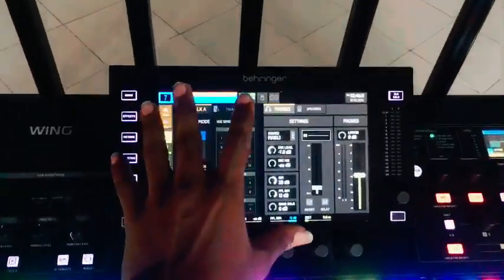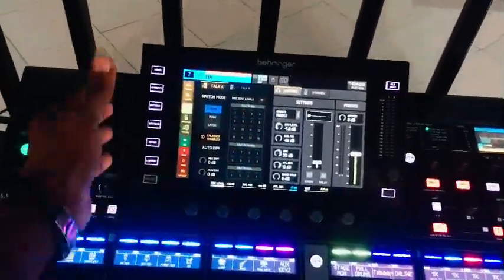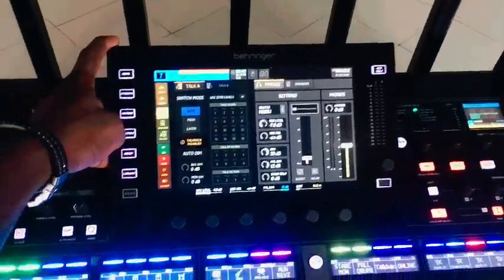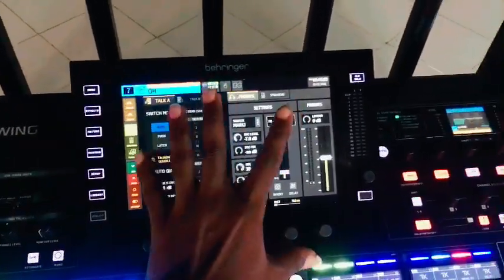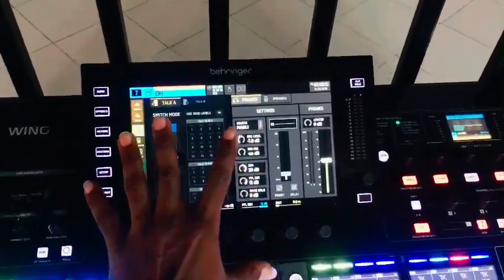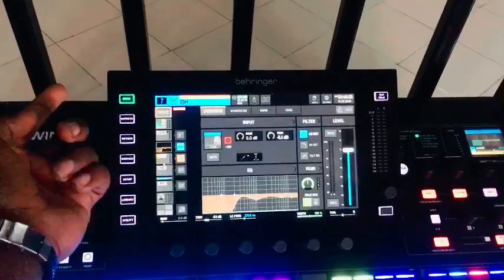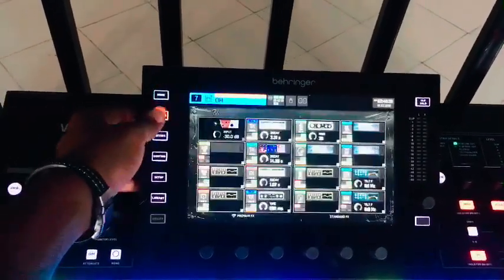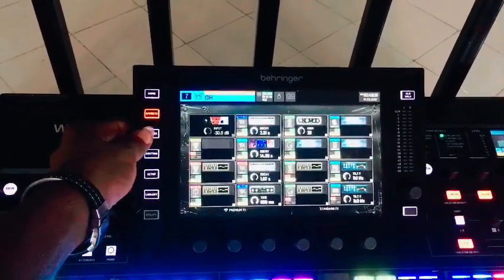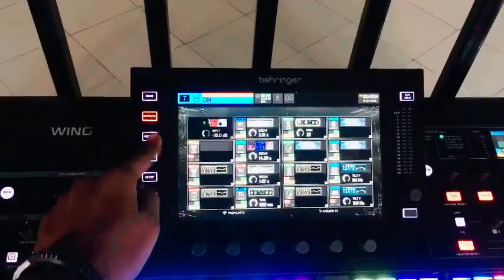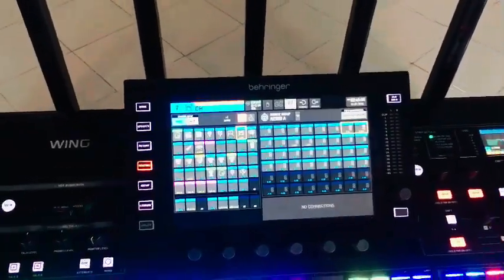Then you have your screen. In my own opinion, I believe this console is powerless without the screen. If you cannot see anything, you cannot really do a lot with this console. I also talked about the home. I was going to talk about the effects, but that's a topic on its own. I talked about meters. Today we're going to be doing routing and patching.